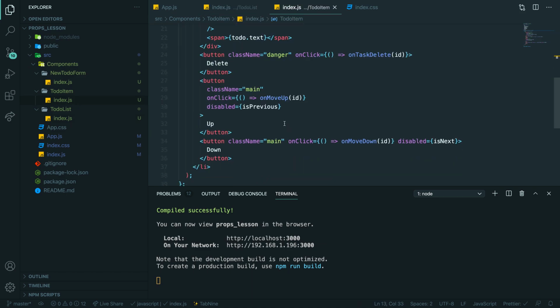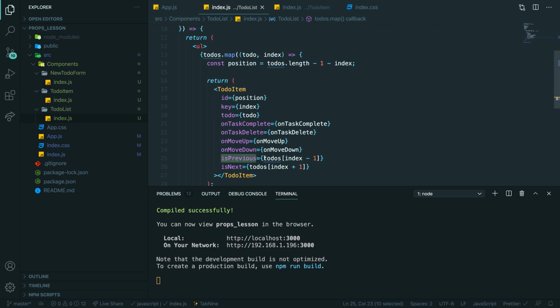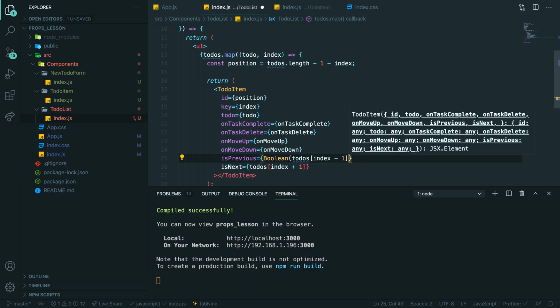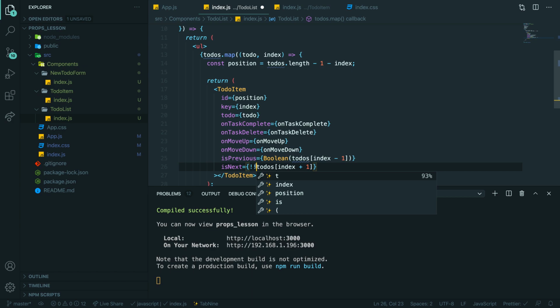Disabled, I know why it doesn't work. So disabled is looking for true or false. So what we can do, we can wrap it into Boolean, right? Or we can do exclamation mark. But let's use Boolean.